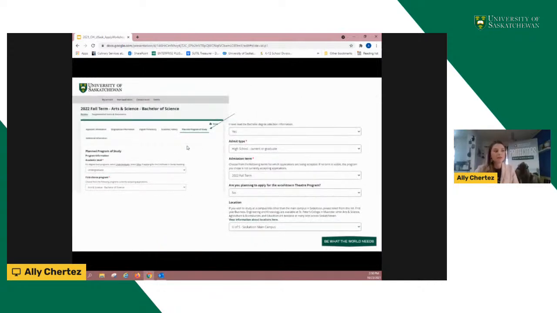Now, in the planned program of study, this is where you actually put in what you want to apply to at USask, what program you want to apply to. Caveat here, really, really, really big thing to keep in mind is that you are going to apply to a type of program, not a program major. So I'm going to apply to, for instance, the College of Arts and Science Bachelor of Science program, not a Bachelor of Science and Psychology.